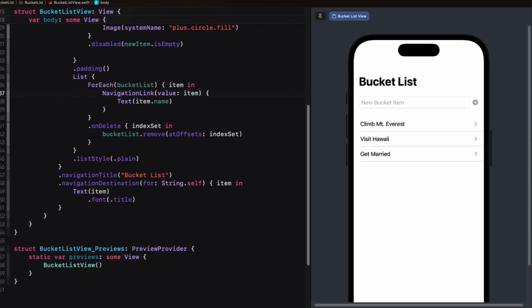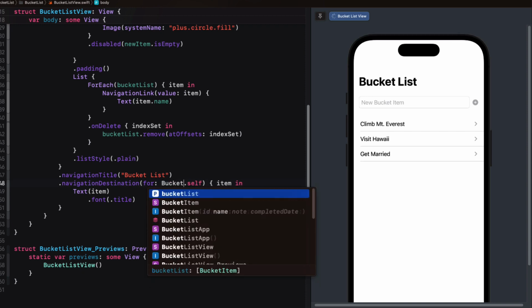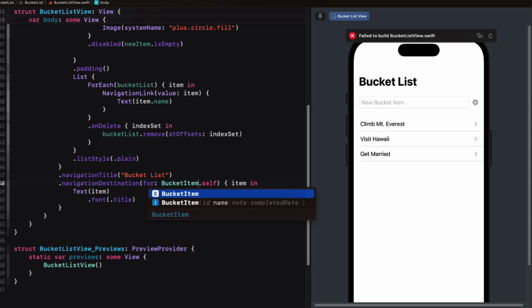We need to return now and update our navigation destination type because it's no longer a string. So we'll need to change that to a bucket item.self. And the text view that we'll be presenting will also need to present the name property of that particular item.